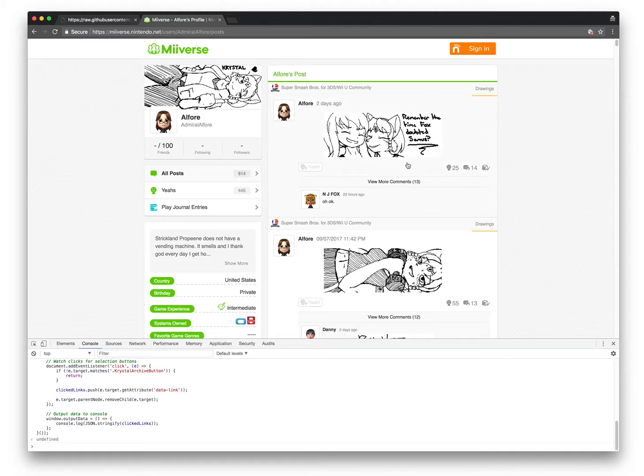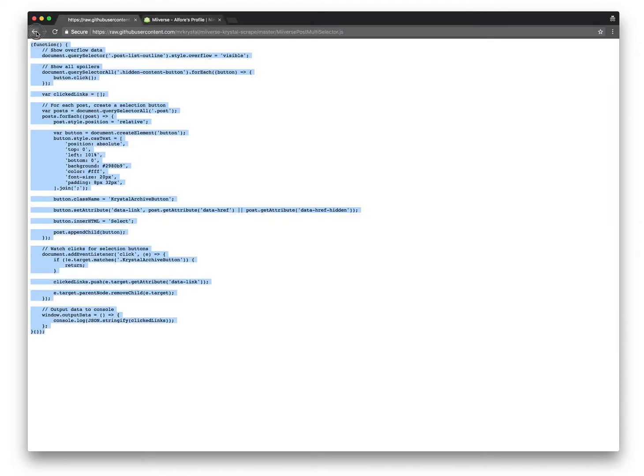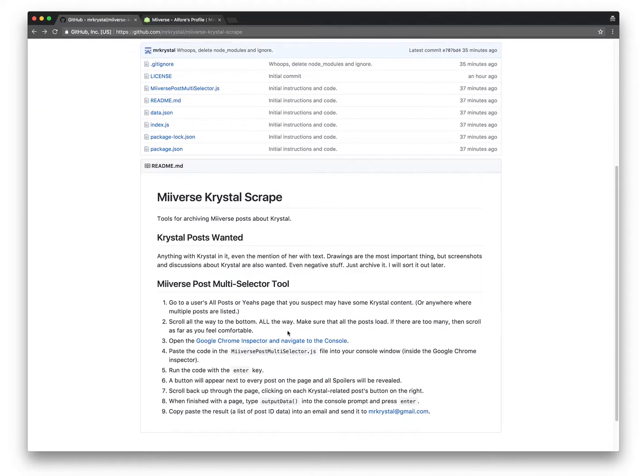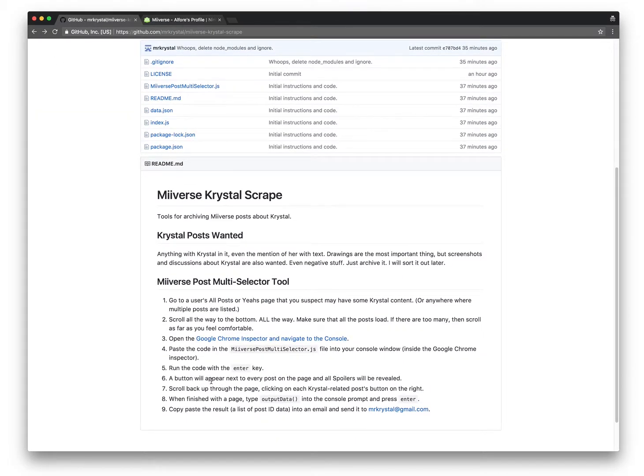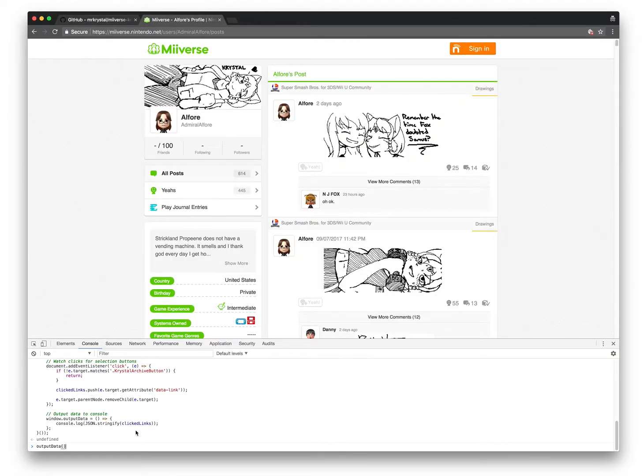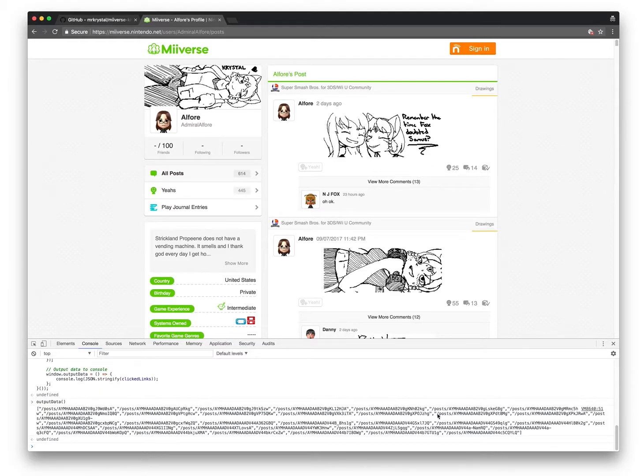Okay, we're back at the top of the page. The next step is to go back to the instructions. The next thing is to run this function, output data, in the console. Again, I'm going to copy it and paste it in. And when I hit return, it's going to give me a readout of all the post identifiers that I had selected.